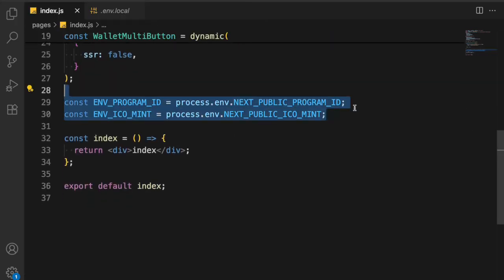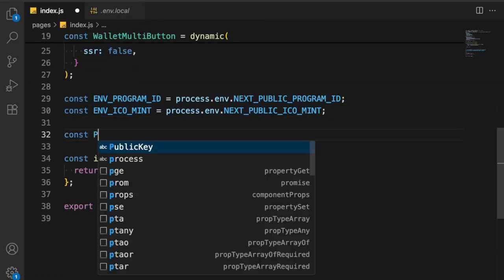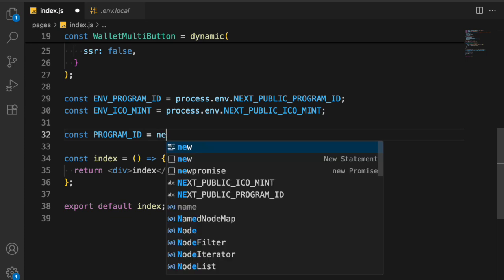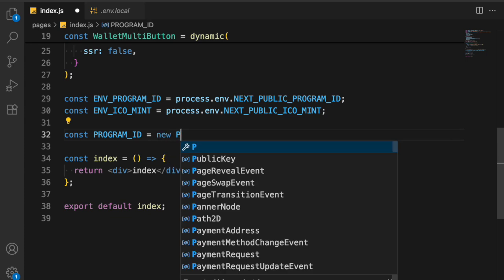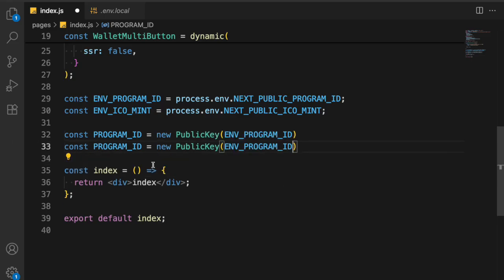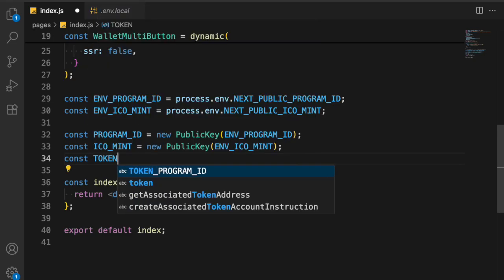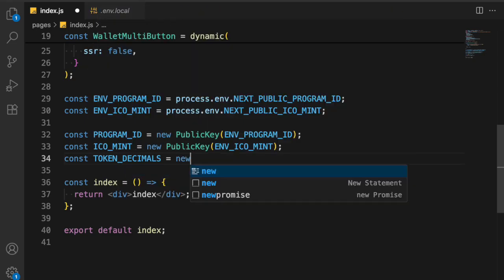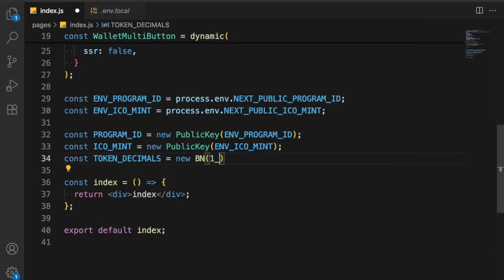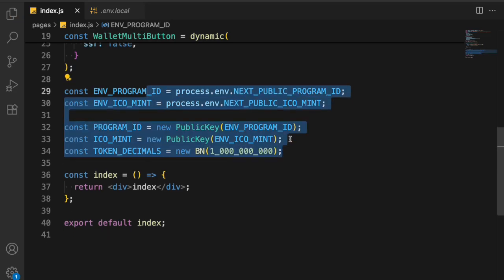Now we can come back here. Let's take a variable called program ID, which we can pass to our public key. So we'll say new PublicKey, in which we can pass our program ID and the token ID. These are the variables with the proper formatting of the addresses, which we can pass down to our contract. Now we have to take the token decimal, and we already have the package called BN, in which we can pass the token decimal, which is the 9 decimal point. So these are all the variables we have.